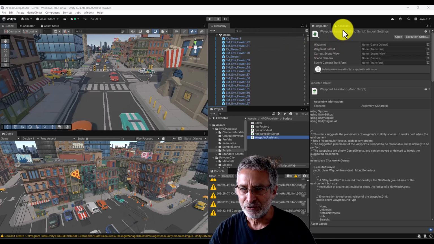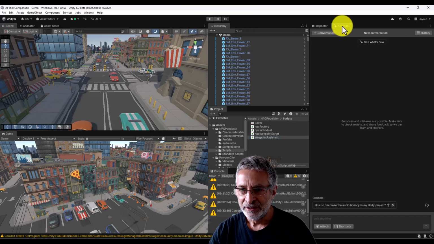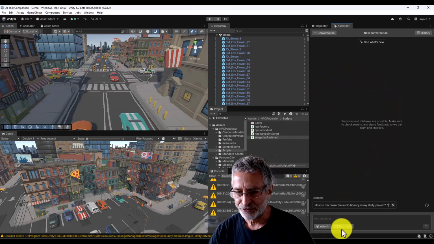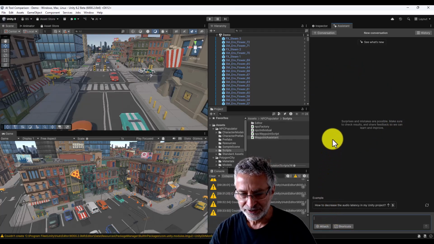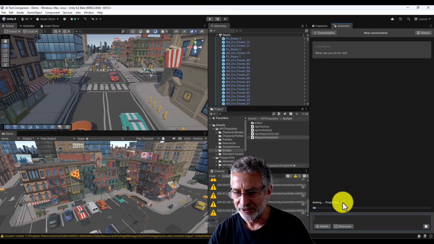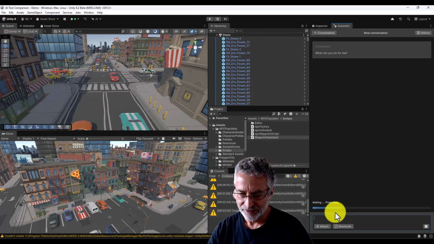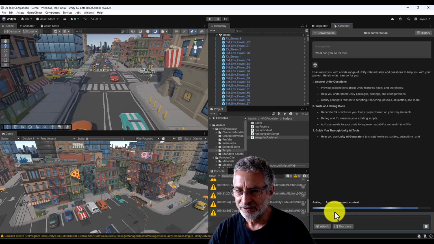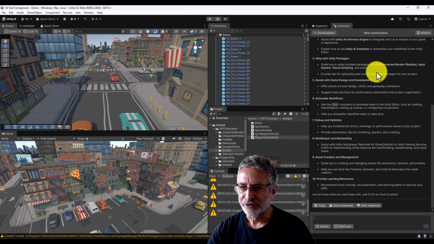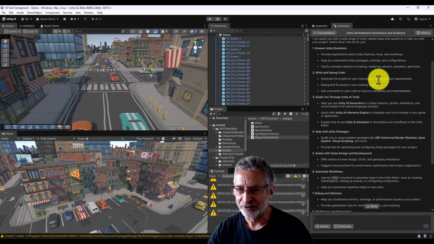We will go first to the Unity AI assistant, which has this window embedded within the Unity editor. And I'm going to type, "What can you do for me?" So let's see what it has to say. So the question is being prepared. It's being sent up to the Unity cloud. And here's an answer.